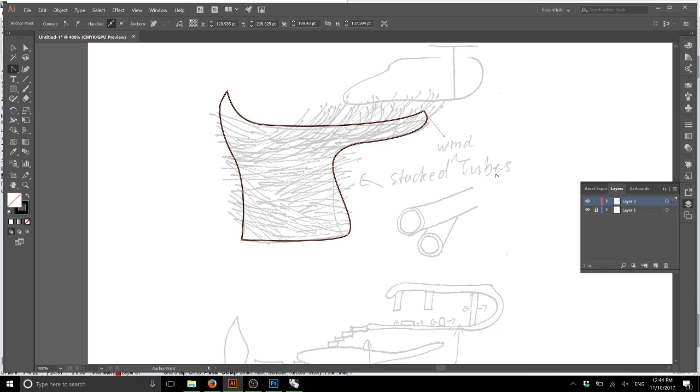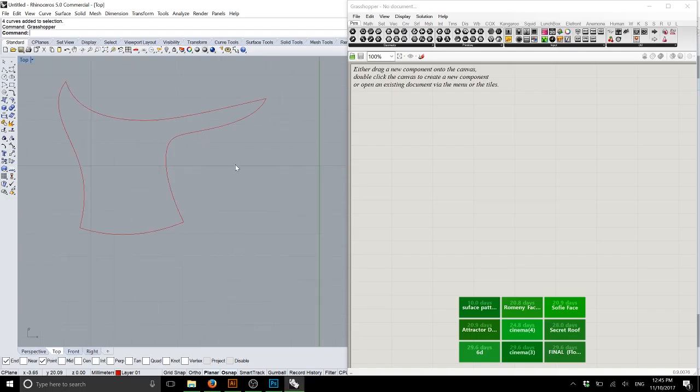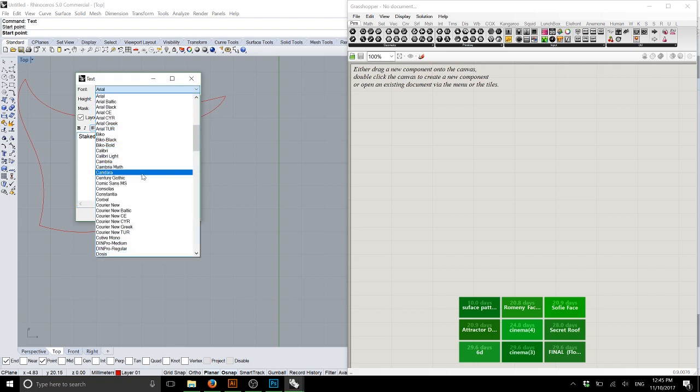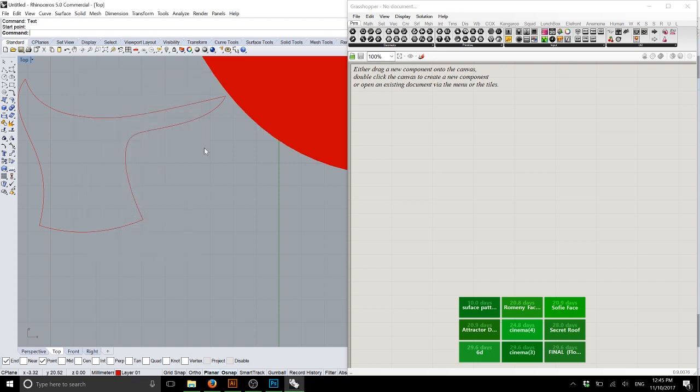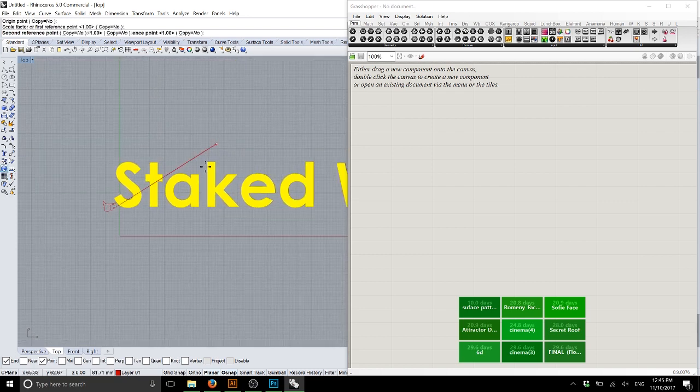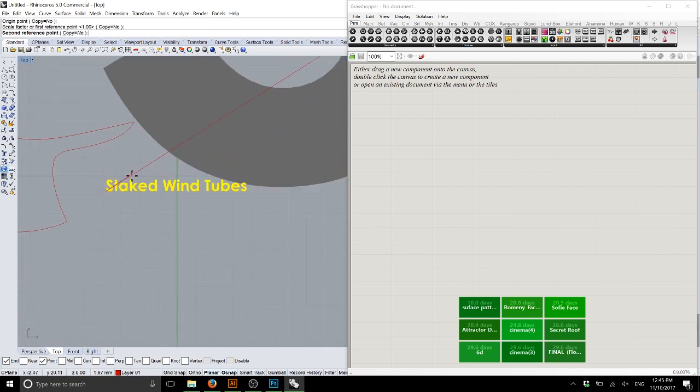So you need to sort of show that. So even just, sorry, Baptiste, I feel like I'm picking on you, but just stacked wind tubes, like in a nice font. Century Gothic's a nice font in bold. There's just, it feels curated and loved.